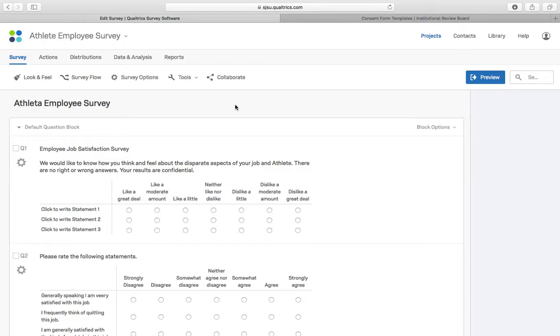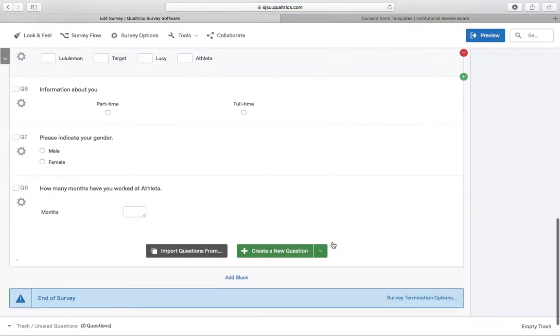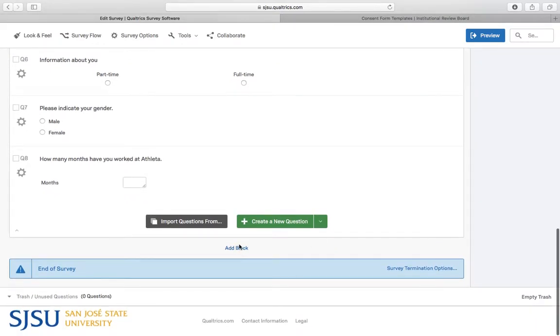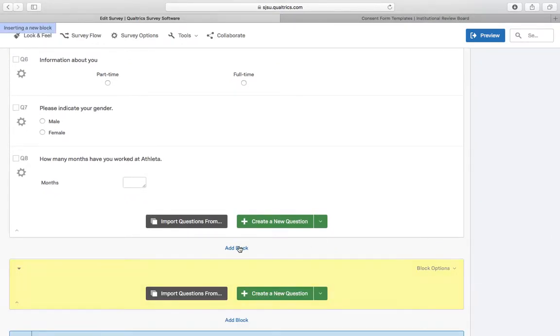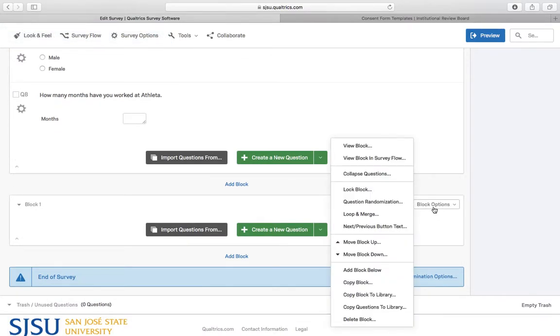The first step is to go to the bottom of your survey and click Add Block. It'll be at the bottom, Add Block. Once you click Add Block, click the Block Options button. Drop down on the new block and choose Move Block Up.